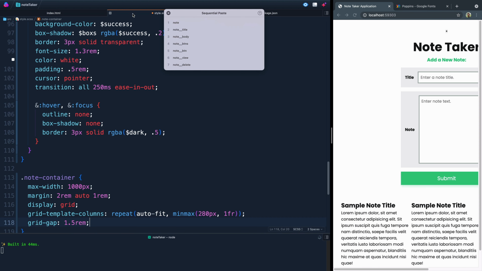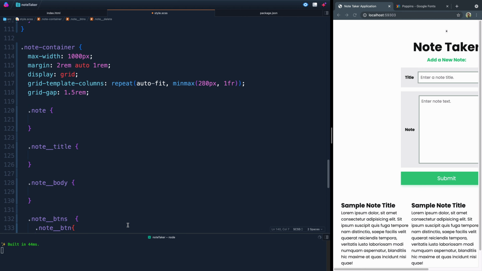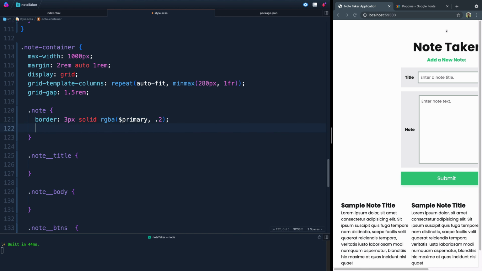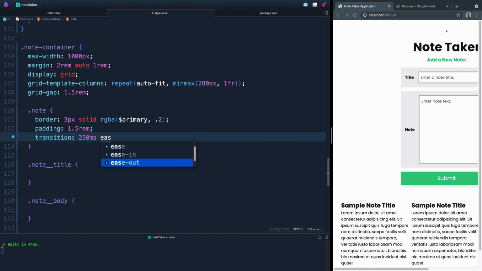Then let's jump back over here to our style sheet, and let's paste those in sequentially as we grabbed them. All right, so I've got all those in there. Now let's add the actual content. So we'll say we want a border of 3 pixels, solid, RGBA, and we'll use primary, 0.2 to give us just 20% opacity, padding of 1.5 rem, and transition of, let's do 250 milliseconds like we did up above, ease in and out. And I guess we need to actually say we want it to go on everything.